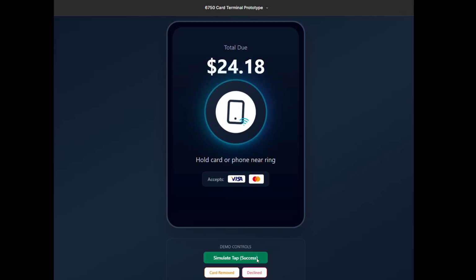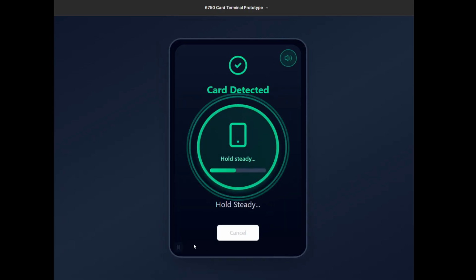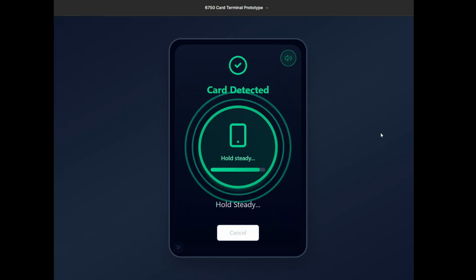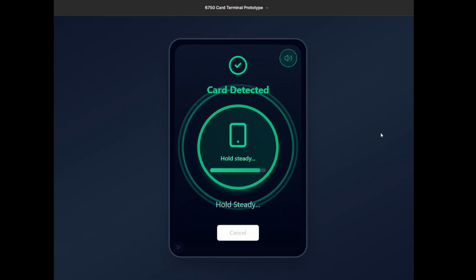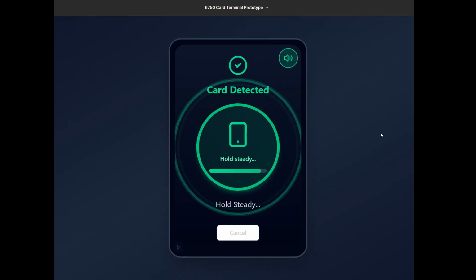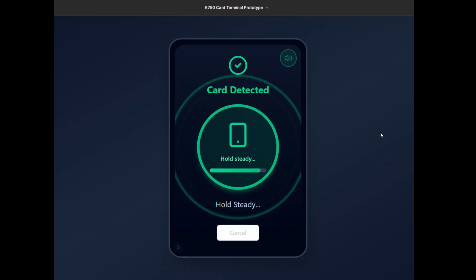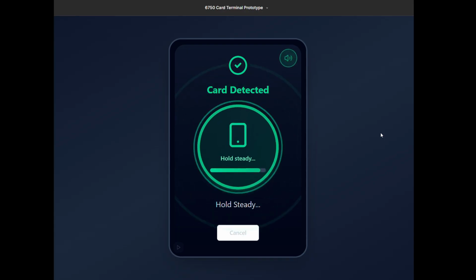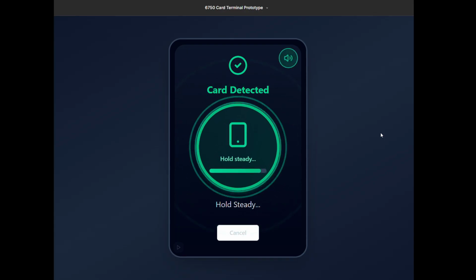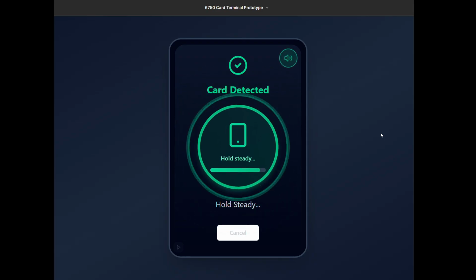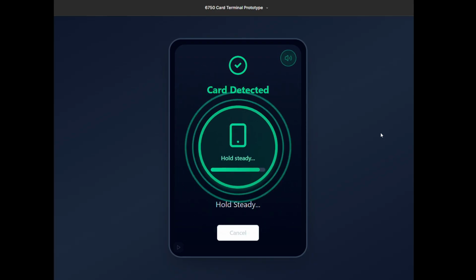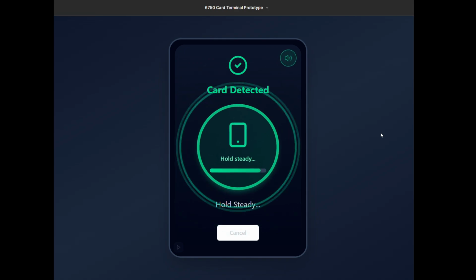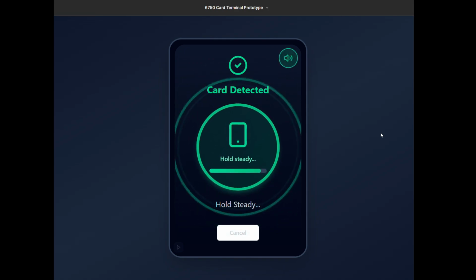And from here we can simulate a successful tap, and I'm going to walk through each of the key screens here. From the first screen, it then goes into a detection phase where it looks for the NFC card or NFC device. Once the card is detected, the interface is going to let the user know that the card is detected. It's also going to buzz and hum, as indicated by that pulsing audio icon.